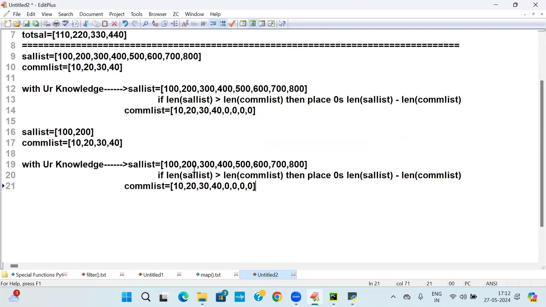This is your salary list. What is happening here? If salary list is less than what? What is the salary list size? 2. 2 is less than how many commissions are there? 4. 2 is less than 4, true or not? Place zeros. In where?